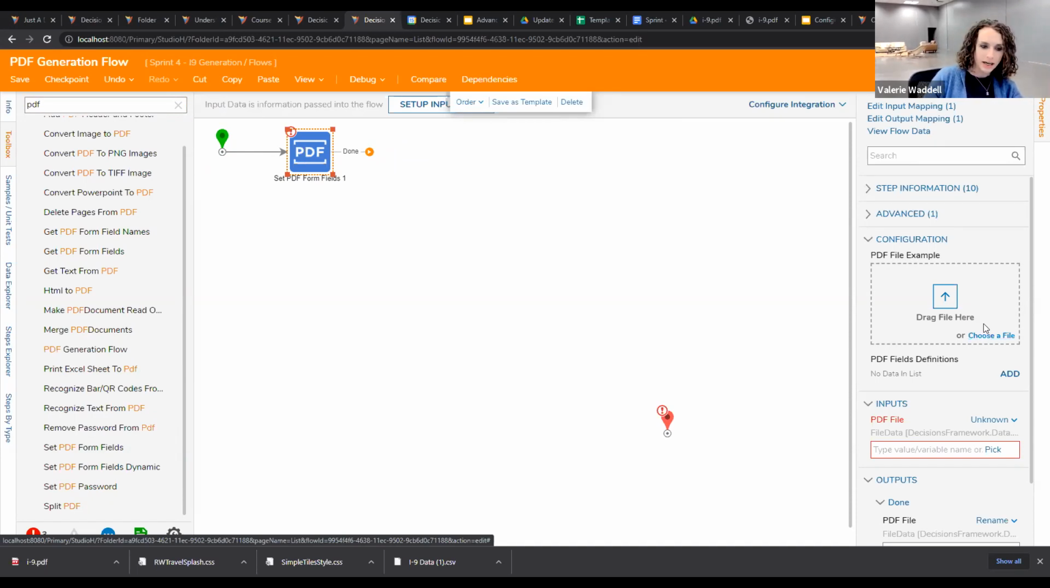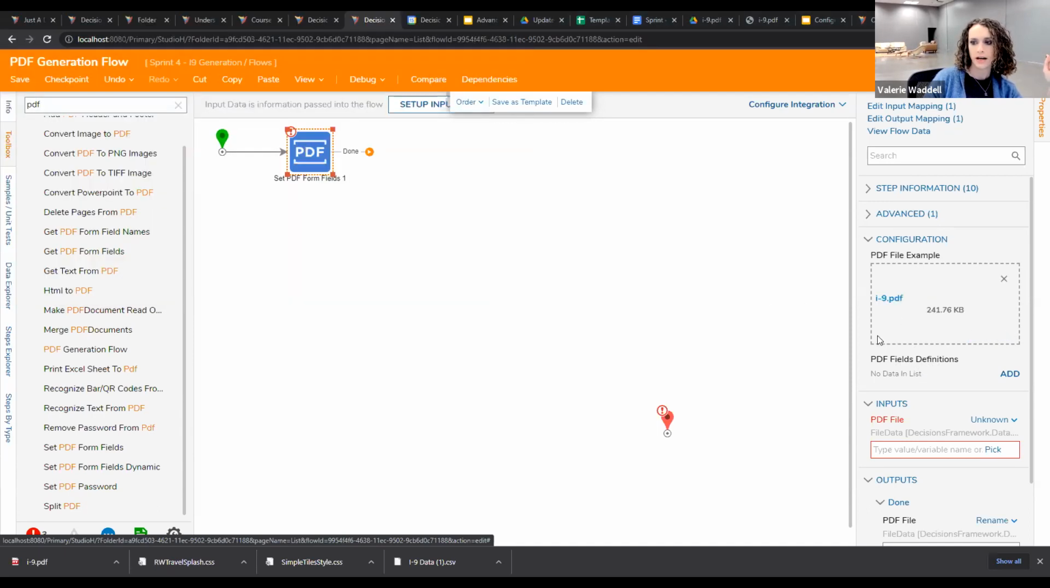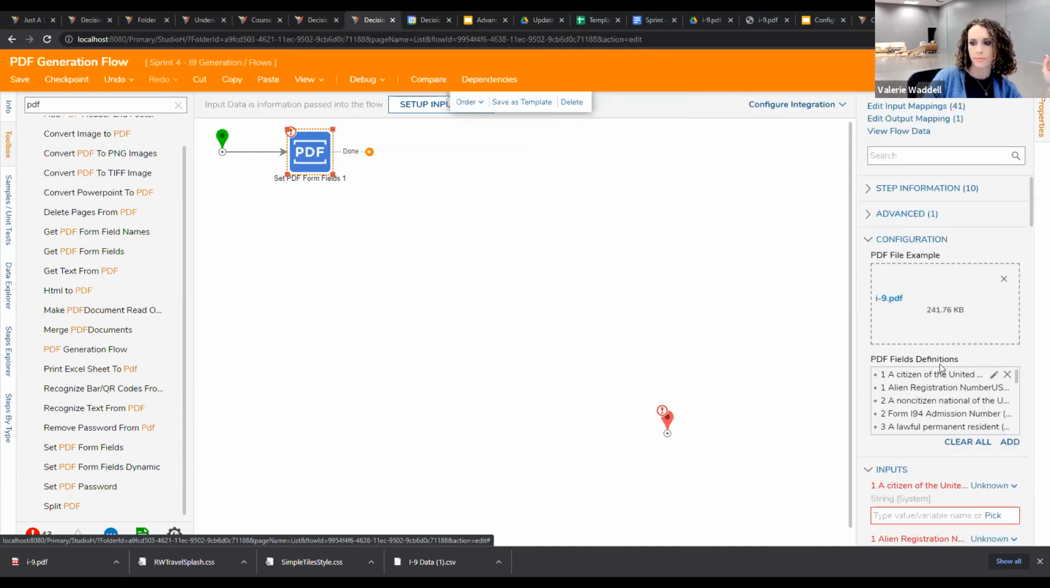So here, I believe I'm going to choose my I9 file. And once I do that, I should get my list of PDF fields that already exist in that document. I'm going to choose a file, grab that I9, and upload that. Here we go. Click away, back in. Oh, check that out. Wow.